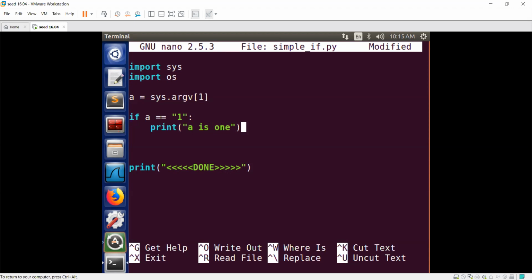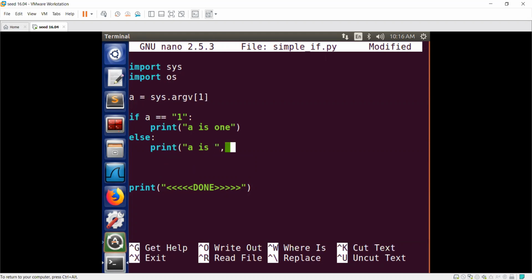Now, if it's not a 1, if I don't pass a 1, I want to handle that. So usually you can have the else statement. So now I can say else, which means it's not 1. So I can do 1, 2, 3, 4, print, and I can print out a different message. So I can say A is, and then you can just print out the value itself. So I can do print A. All right, so this is just a very simple example of us using an if statement to accomplish our task.